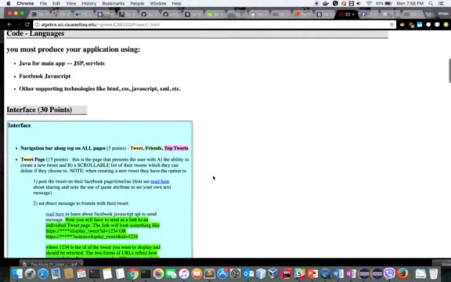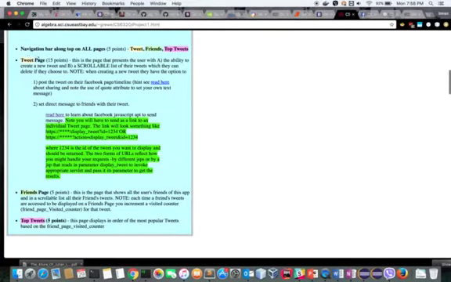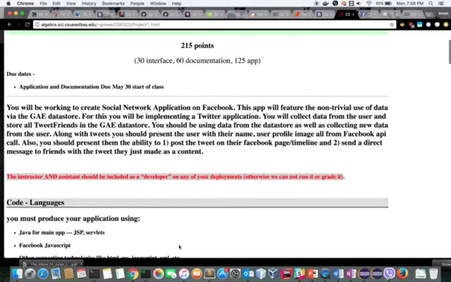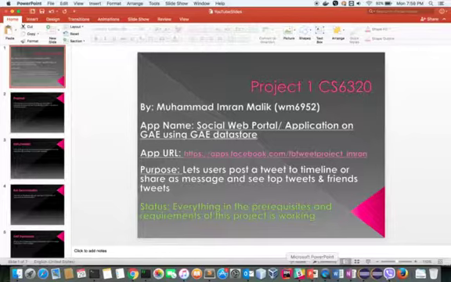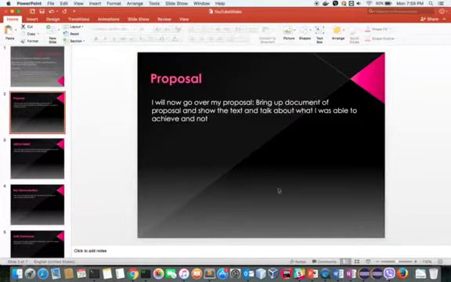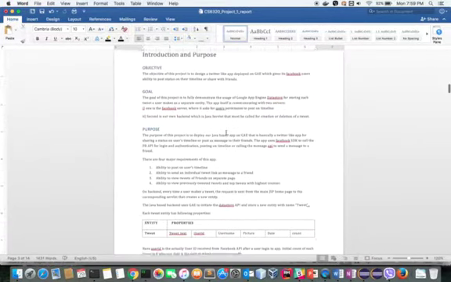Everything is working, which I will go through later. There is a tweet page where you can see the tweets made by your friends, and also the top tweets of your friends. So let's go through the proposal of this project, which is first we see the objective.